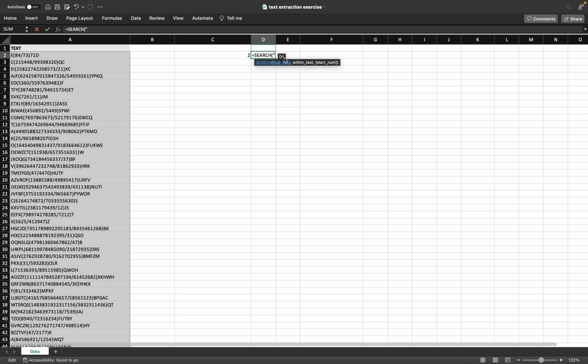So I'm looking for the close bracket, then I wrap it inside a string, then a comma. Then I click on the cell that contains the content I want to extract, which gives me cell A2 also. Then I close the bracket and press enter. It gives me the position of the close bracket too. The position of the open bracket is in column C, and the position of the close bracket is in column D.